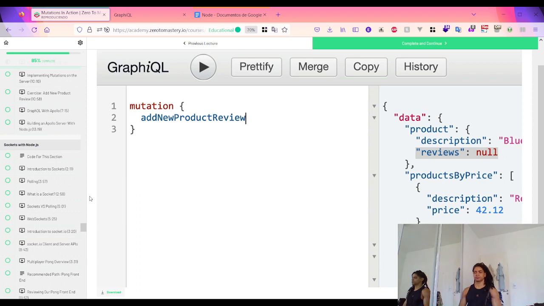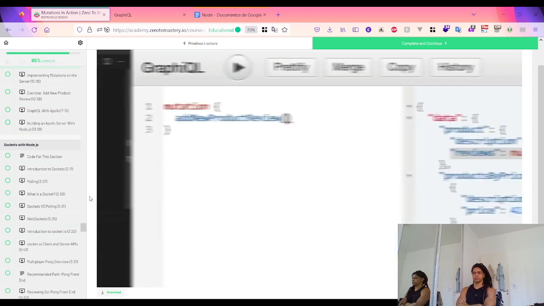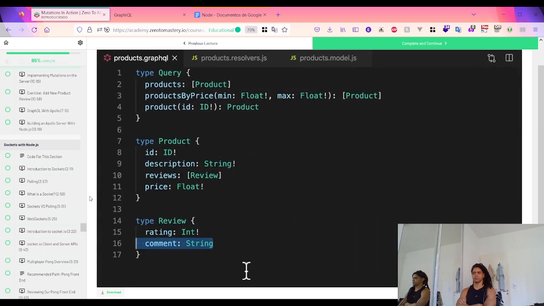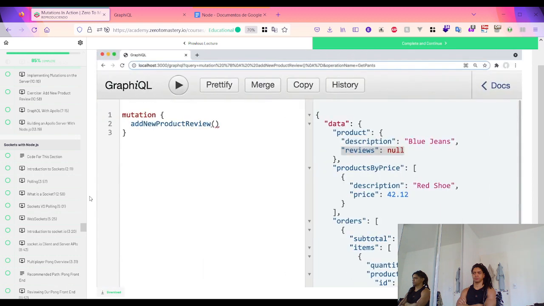Now, just like with queries, we can pass arguments into our mutation. But unlike queries, the arguments in our mutation contain all the data that we're saving on the server. For reviews, the data we need to capture is a required rating, that's an integer, as well as an optional comment. But also, we need to associate a review with some product, most likely using the product's ID. Those fields correspond to the arguments we pass to our add new product review mutation.